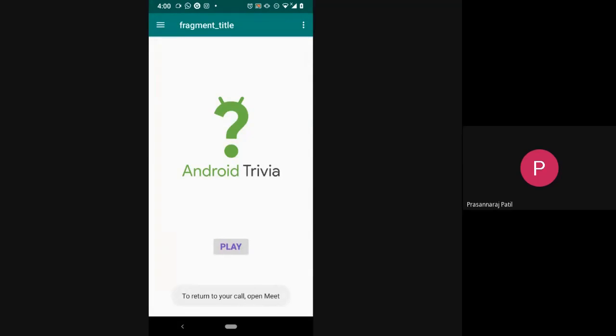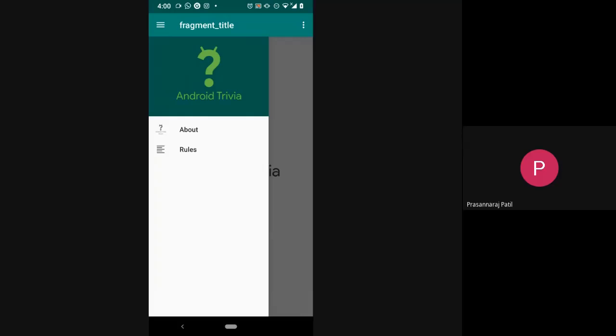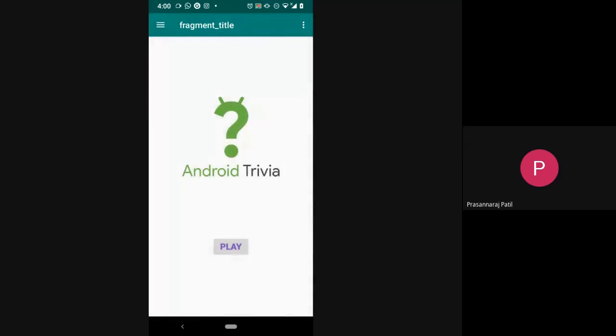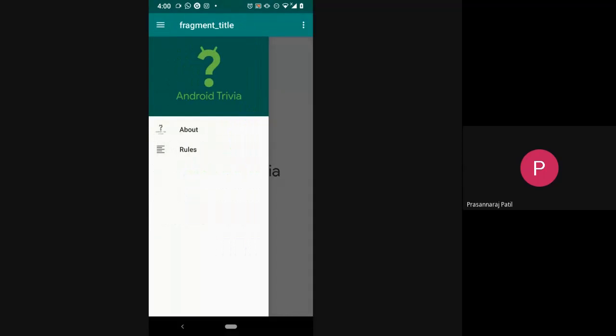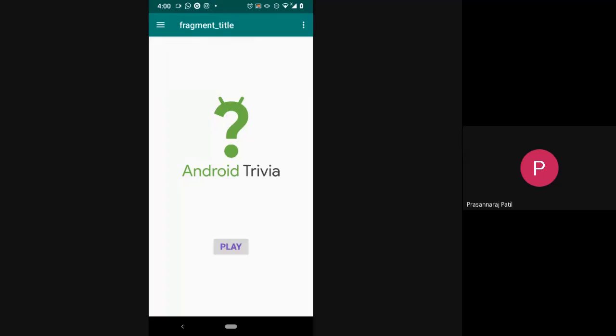So now we have two option menus. On the left we have the drawer menu, and here About. So that's it. This was the last task.